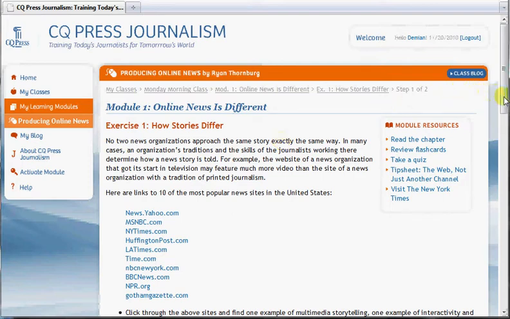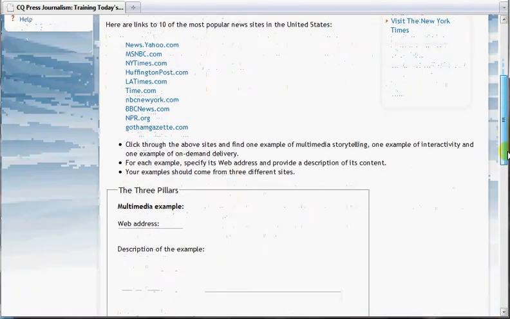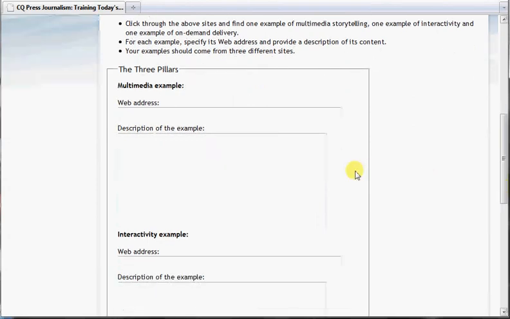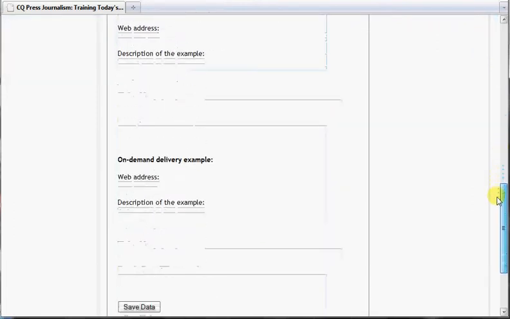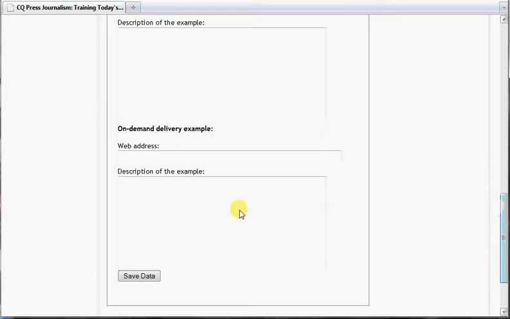If I scroll down, I see that this exercise is asking the student to fill in a web form. So I see right here, it wants me to enter a web address, so I'll do that. And then it wants some sort of extended description. And if I keep scrolling down, I see there's quite a number of fields to fill in, and I don't have time to work on them all right now. So I'm just going to click Save Data so I can save my work.